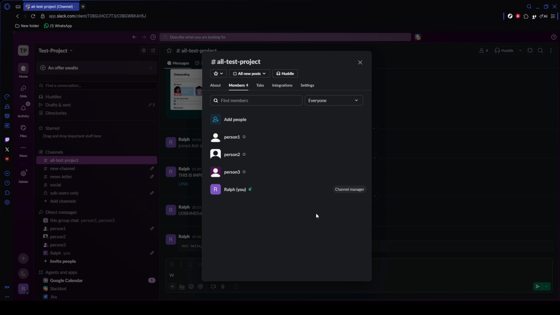If you prefer something faster, Slack also gives you a quick command-based option. Open the channel, click into the message box, and type the /remove command followed by the teammate's Slack handle. This is the fastest method if you already know exactly who you want to remove and want to avoid opening the member list, and that's it.